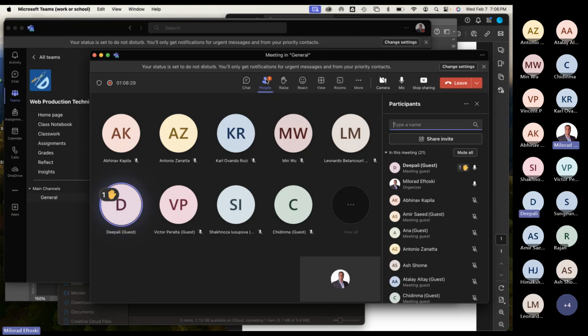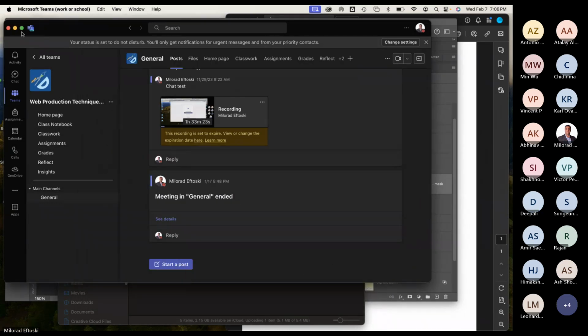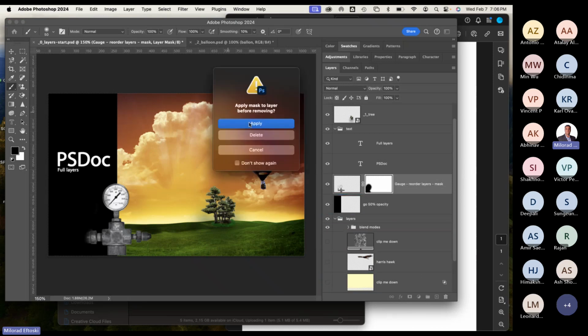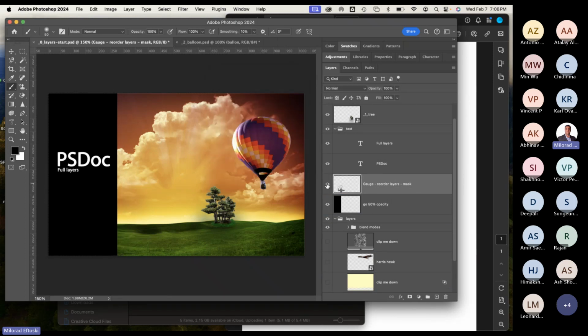Okay, Deepali, let me show you. So sometimes, you have this gauge select. Let me just delete my layer mask here. You want to do that to yours as well to make sure. So delete this layer mask in the trash. It'll say apply or delete. I'm gonna delete it, so I still have the image of the original gauge that I have. So I'm gonna do it again.